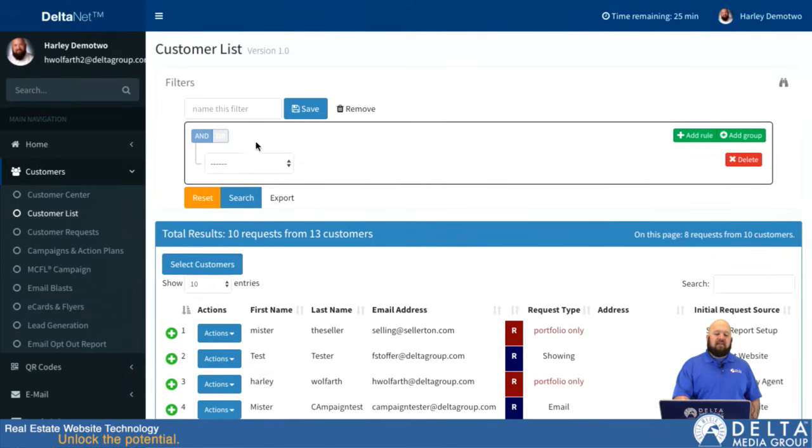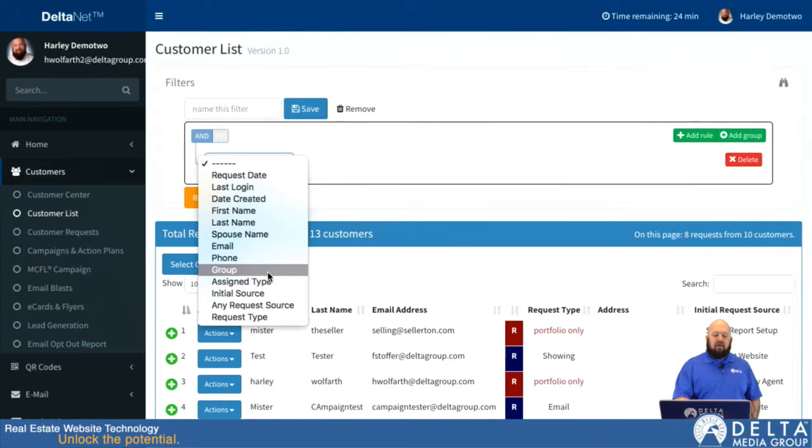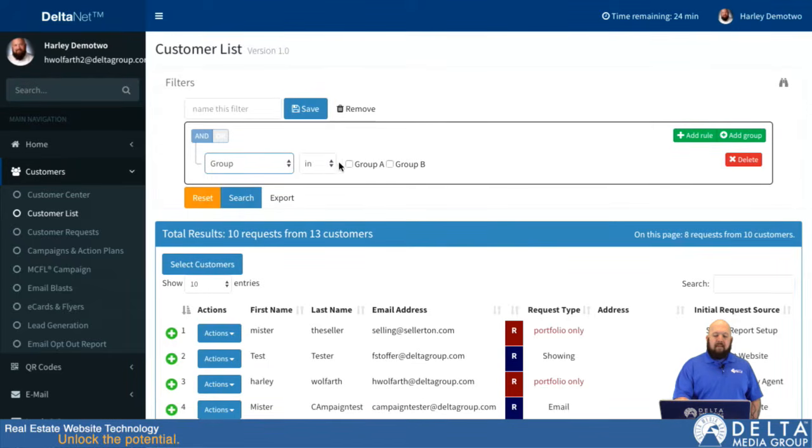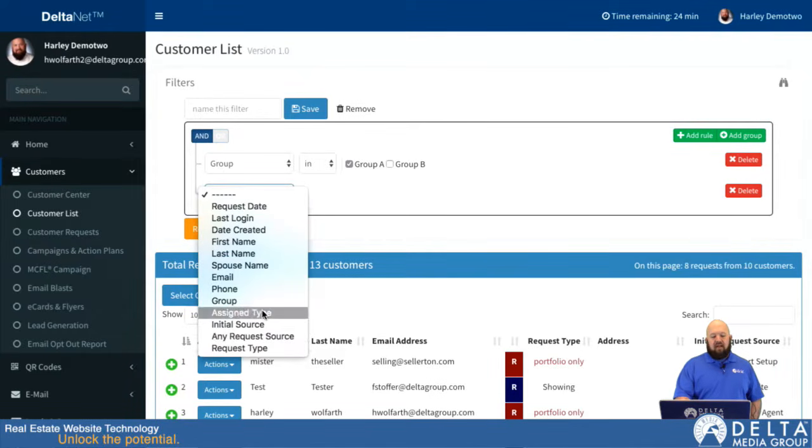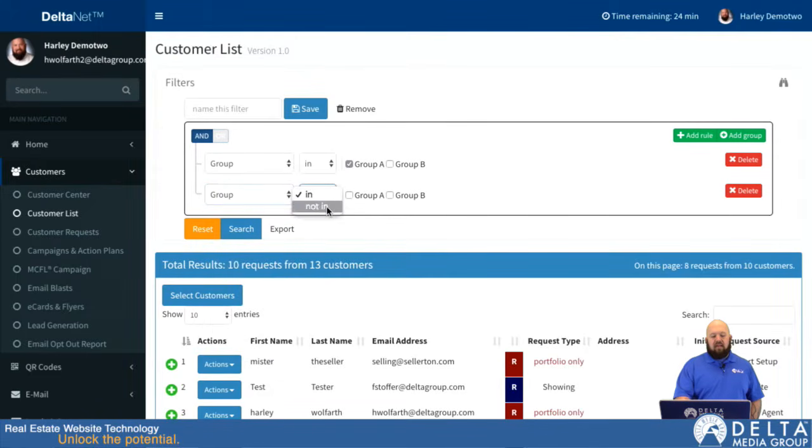So in this case, we can name it and save it just like the other search, but we'll say I'm looking for group name in group A. So basically what I'm looking for is any customer that's in group A. Now if I add an additional rule, we can see "and" is selected, so it's going to look for anybody that is in group A and anyone that is not in group B.